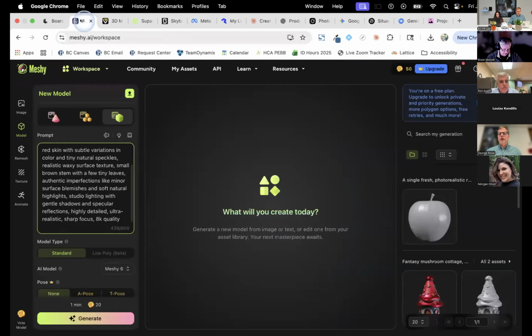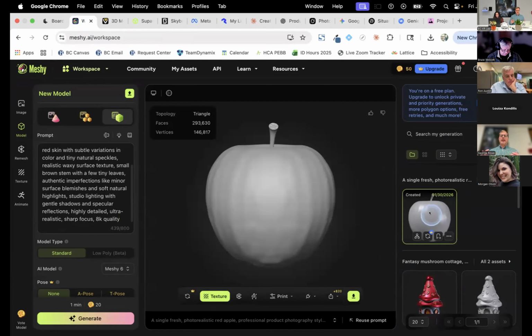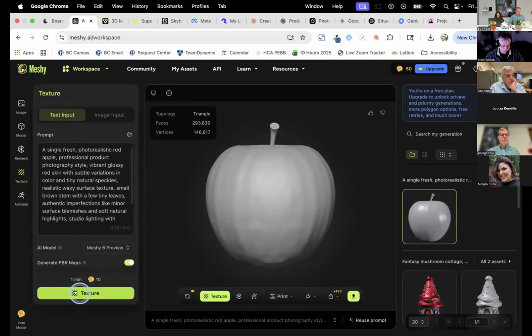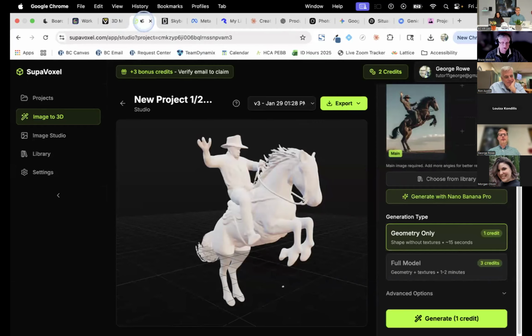Let's see where our apple's at. Okay, so notice that we made an apple, but we didn't get some of the stuff that we described. That's because in this tool, you create this geometric one, and then you texture it. So let's do that. Another 10 tokens. Notice we're down to 40. Okay, while that's doing that, I'm going to start moving through some of these other tools.